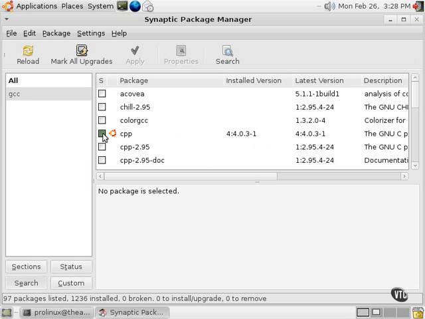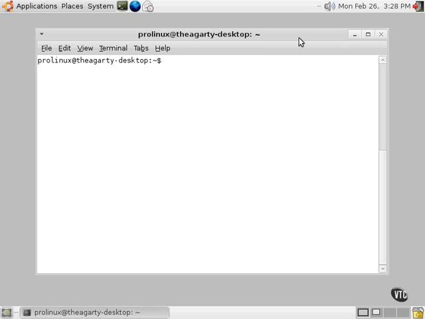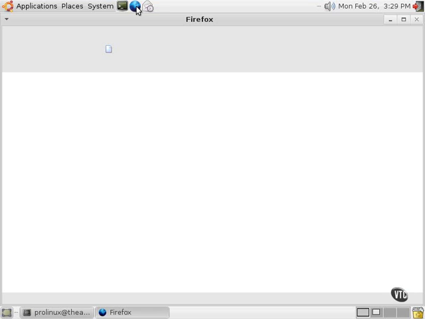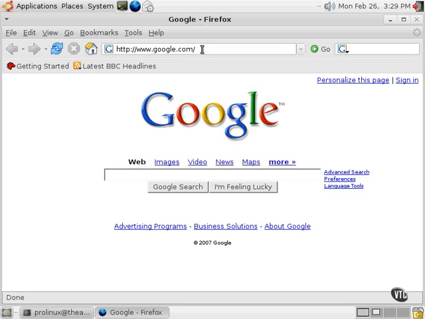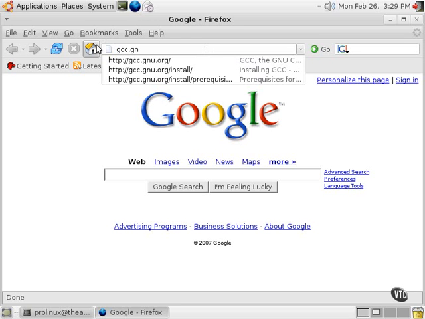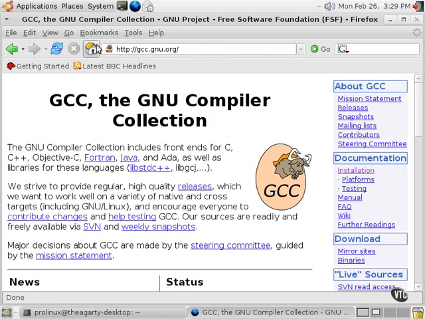If I did check mark this and click apply, I could install or upgrade the GNU C compiler or the C++ compiler and get a fresh version. Could close the package manager, and that's all there is to it. If you want to read more about the C compiler, the GNU CPP, simply go to gcc.gnu.org.